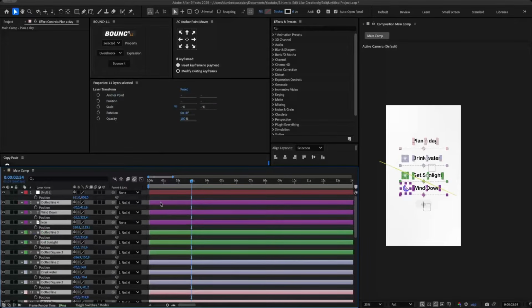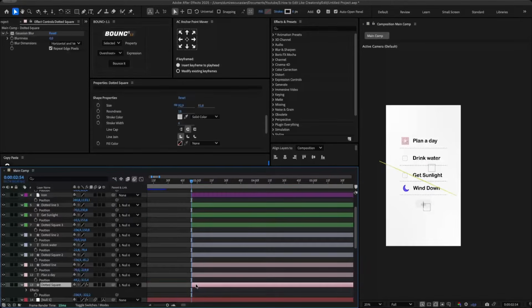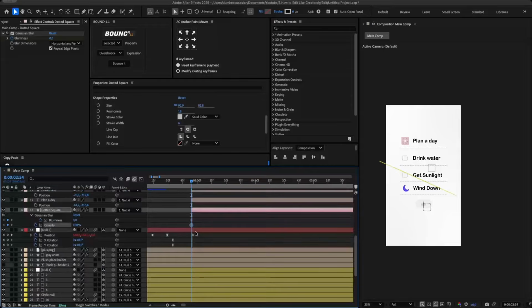Drag all the layers here where the animation needs to start, drag a Gaussian blur onto the dotted square, keyframe the blurriness and the opacity. Press U on the keyboard to see all the keyframes and drag the keyframes forward like so. Then, set the opacity at 0 and increase the blur at 15.